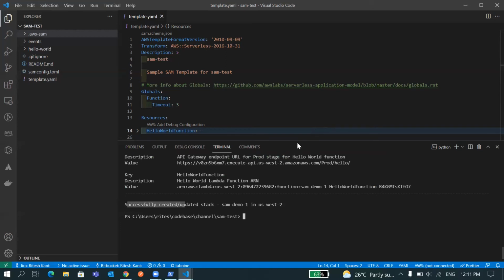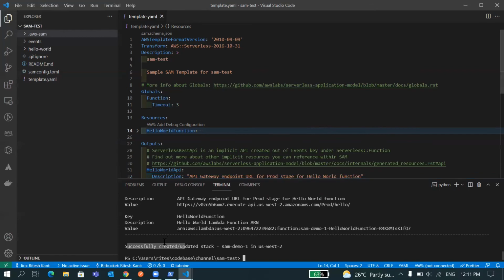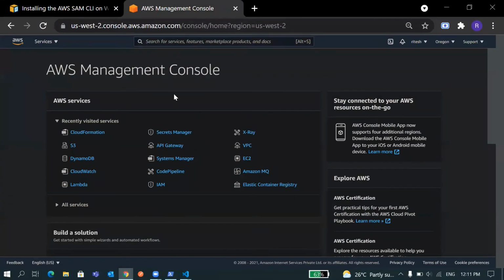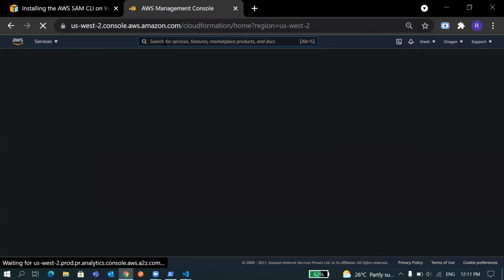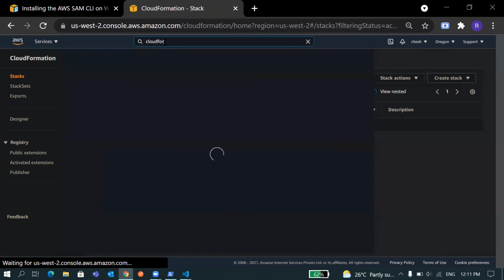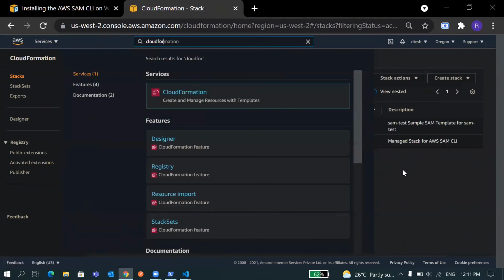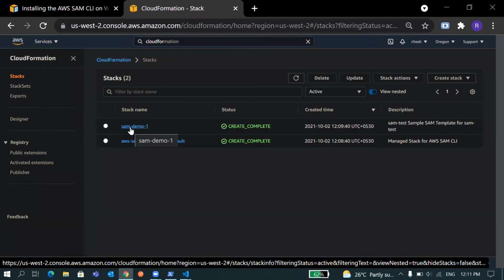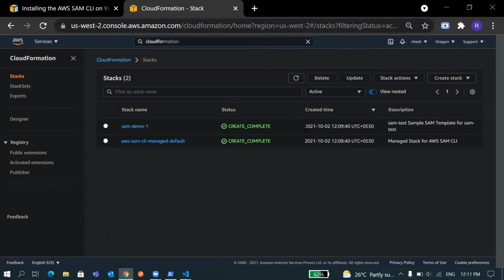So how to validate whether it has deployed or not? For that, you can go to your AWS console. From there, you can go to CloudFormation. If you're not getting the CloudFormation option here, you can search for it from here also. You'll get the option here. And if you see here, now your stack is listed. This is the stack which got deployed just now. If you see the time also, it matches.